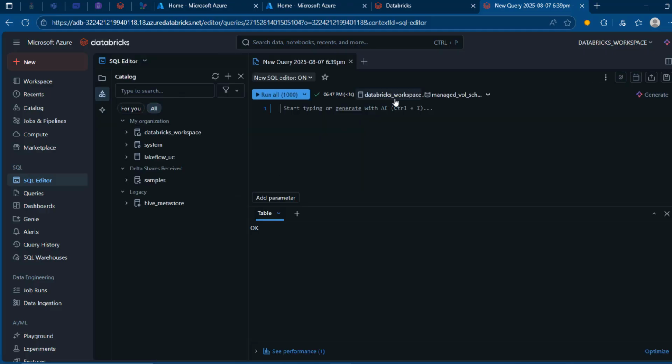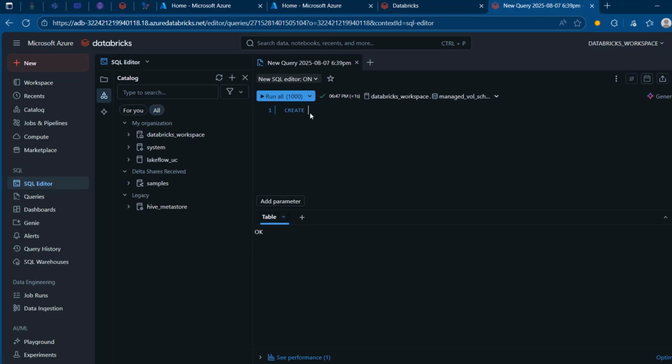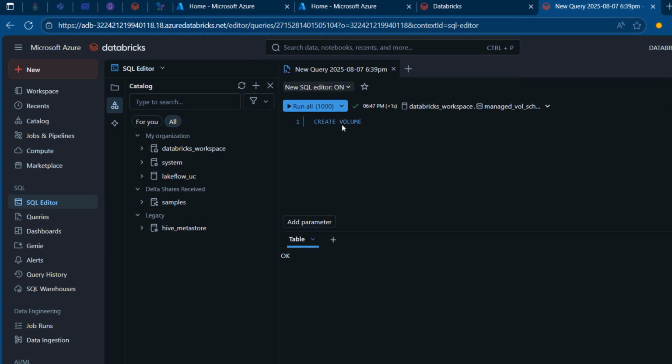So basically, I want to navigate to this Databricks workspace, Unity catalog, and of course, I'm going to choose the managed volume schema. So I can just write my create volume, and then I'm going to give this a name. I'm just going to call this one managed volume. I'm going to put in a comment. So inside the single quote, I want to say creation of my managed volume. I'm going to select this code and click run selected. Okay, so this has been created.